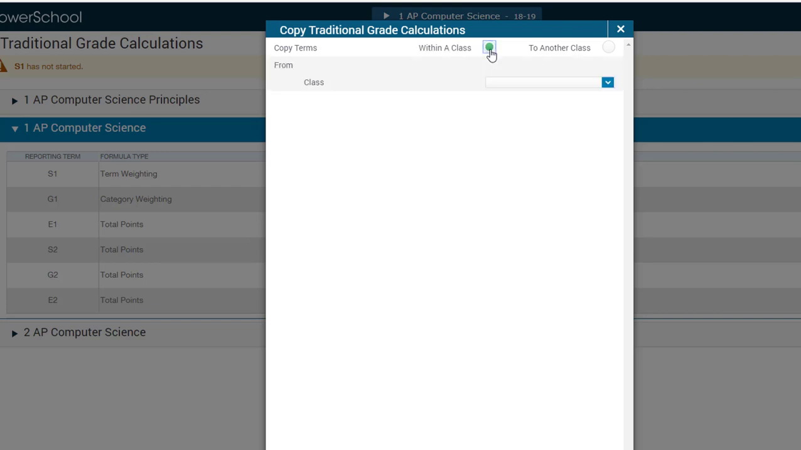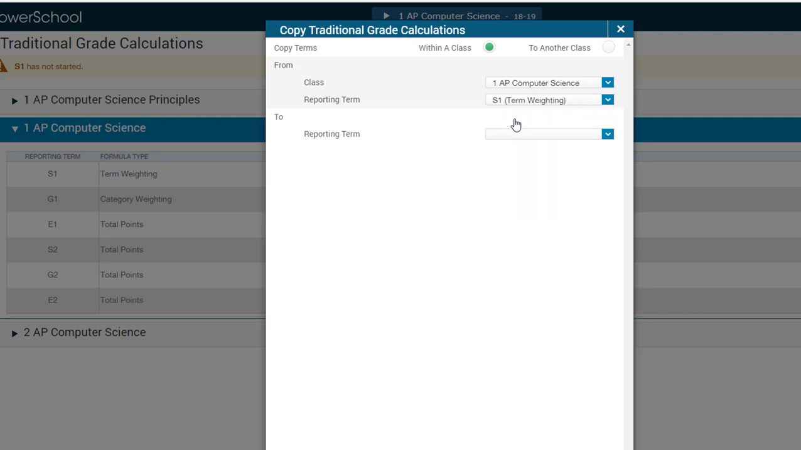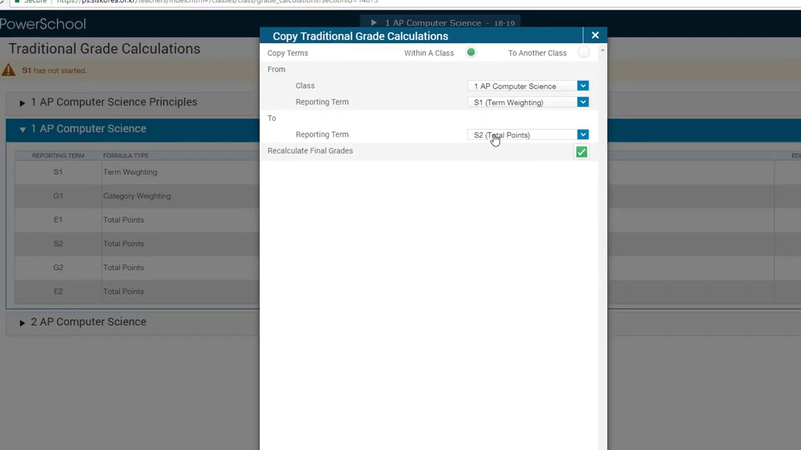So I select this option, within the class, and then I have to select which class I want to copy from. I'm going to be selecting this one, number 1, AP Computer Science. That's the class I've been working on over here. And which term am I going to be copying? I'm going to be copying S1. Now where am I going to be copying that to? We're copying that down to S2. So within the AP Computer Science 1 class, I'm copying from S1 down to S2.